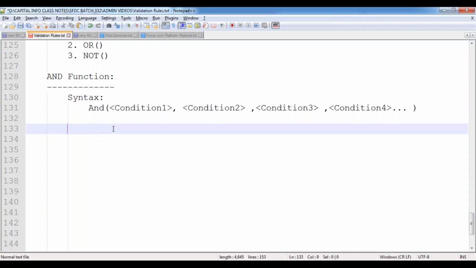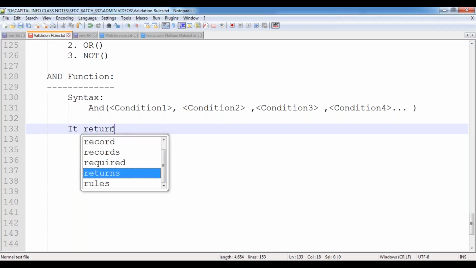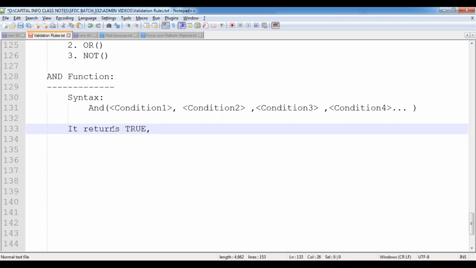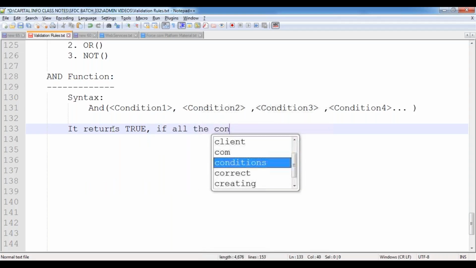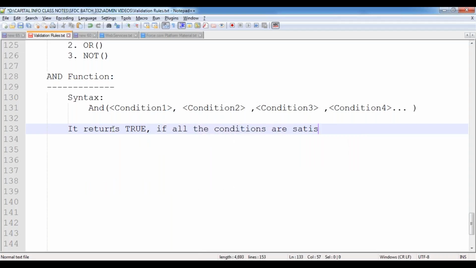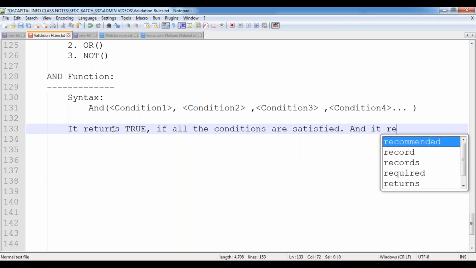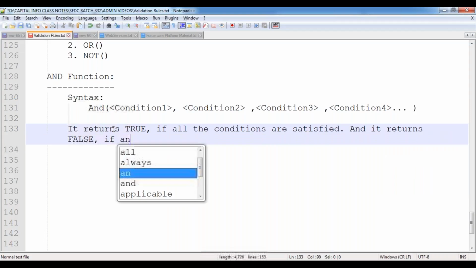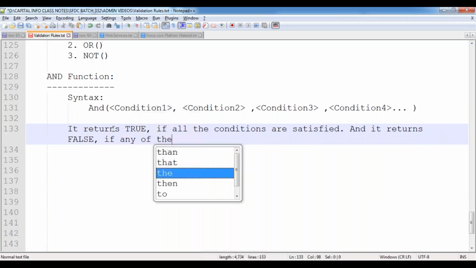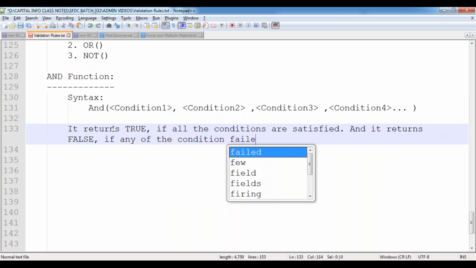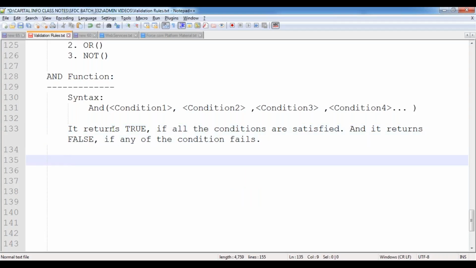This is the internal functionality of the AND function. It returns true if all the conditions are satisfied, and it returns false if any of the conditions fails. If any of the conditions fails, it returns the value false. So this is the functionality of the AND function.